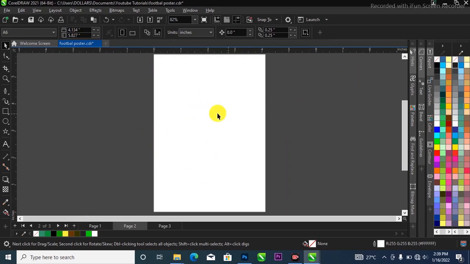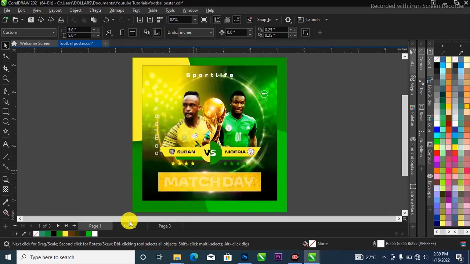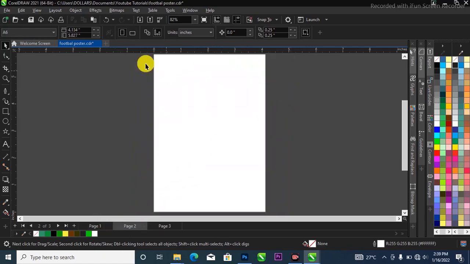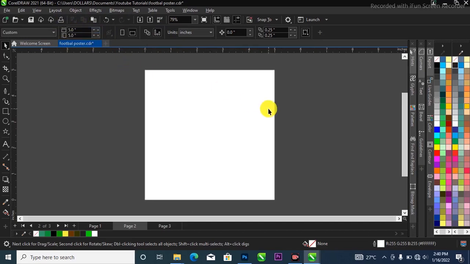Now I want to customize the size. The size that I use for the previous one, which is this one, is 5 by 5 inches, which is a perfect square. So we come over to our property bar, where we have our page dimension, and change it to 5 by 5 inches. Remember, our measurement unit is in inches. You already know that CorelDraw doesn't allow us to double click on the rectangle tool to fit itself into this white box that we have here, that is our canvas space.